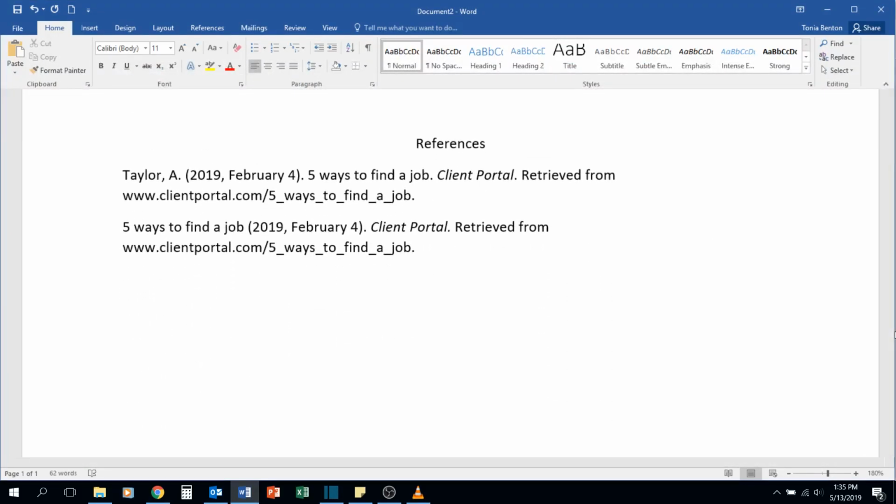On my example here for APA, remember this will be a references page and it'll be centered. Your source will have the author's name using last name, comma, initials. Your date will be in parentheses followed by a period. The title will be in lowercase. The site name will be in title case with italic, and you'll have retrieved by the URL for the website. Please make sure that you have removed the hyperlink from the URL.